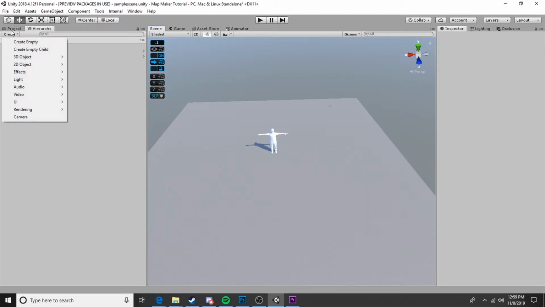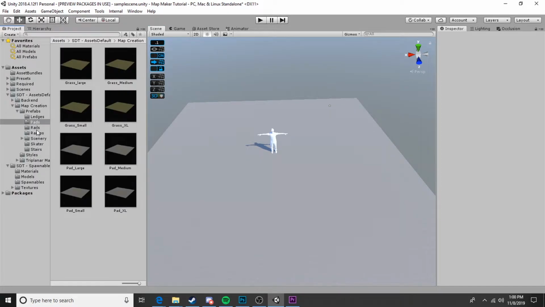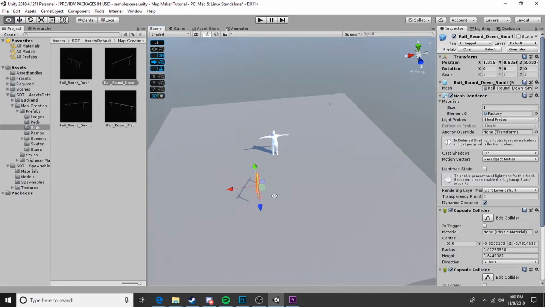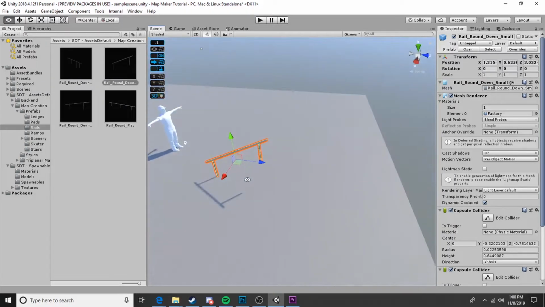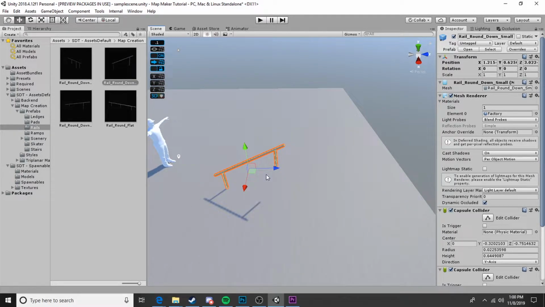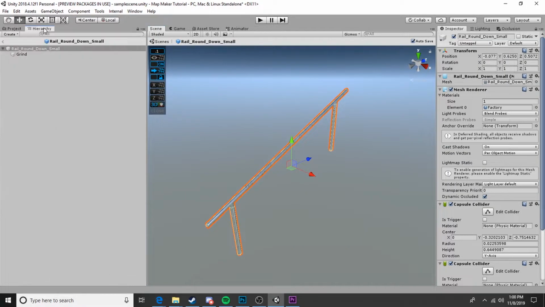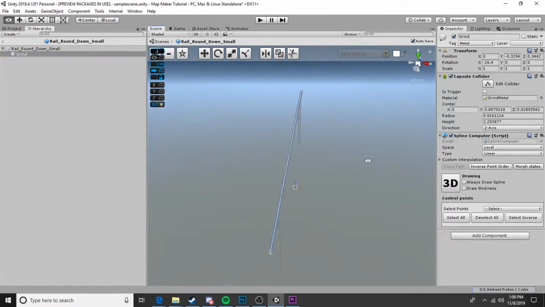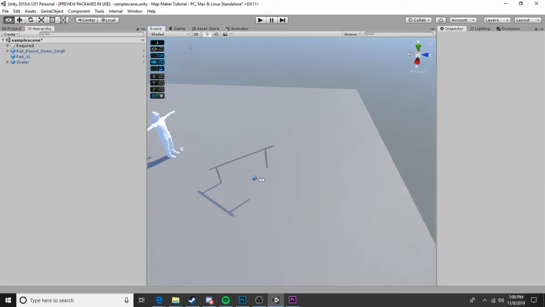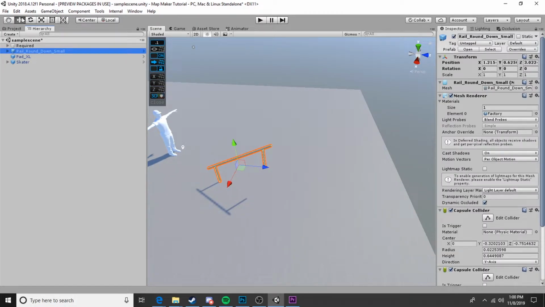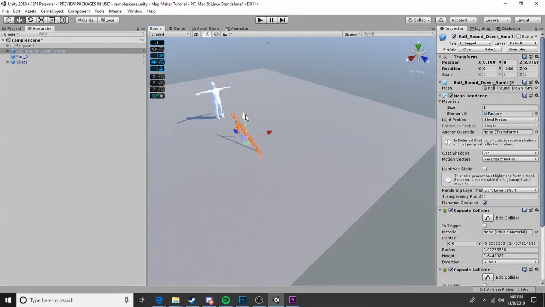So now we can literally just go ahead and start dragging and dropping rails and ledges into our scene. This is a pretty simple process, and everything comes preset ready to ride. For instance, this rail comes with colliders and a grind spline preset, and everything will move with the object in the scene. So if we were to go back to our scene, I can grab this rail, I can move it, and I can rotate it, and I can move it some more.